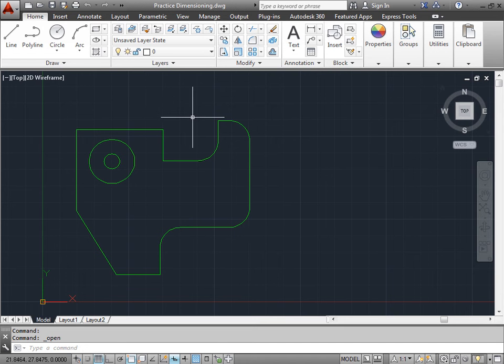Now the first thing we should do when we start dimensioning or creating any type of project is to create layers. And it's important to remember to create your dimension layer as well as your other annotation layers for your text and all of your other various objects. This gives you a lot more control when your design becomes more and more complex. So let's go ahead and set up a dimension layer for this.